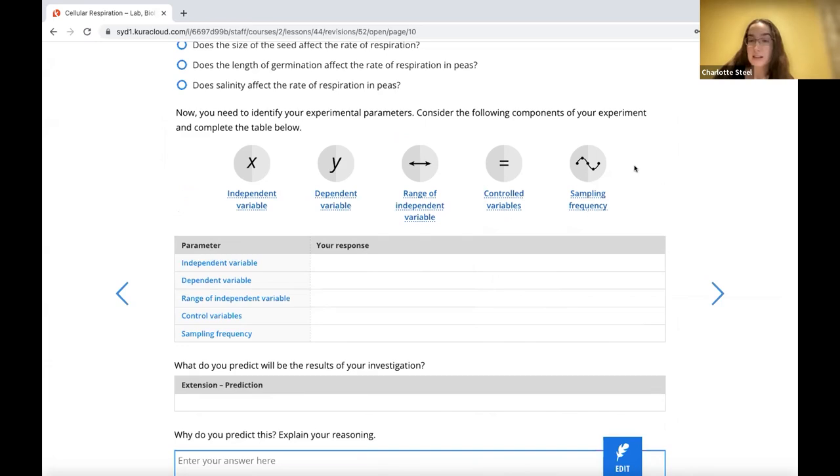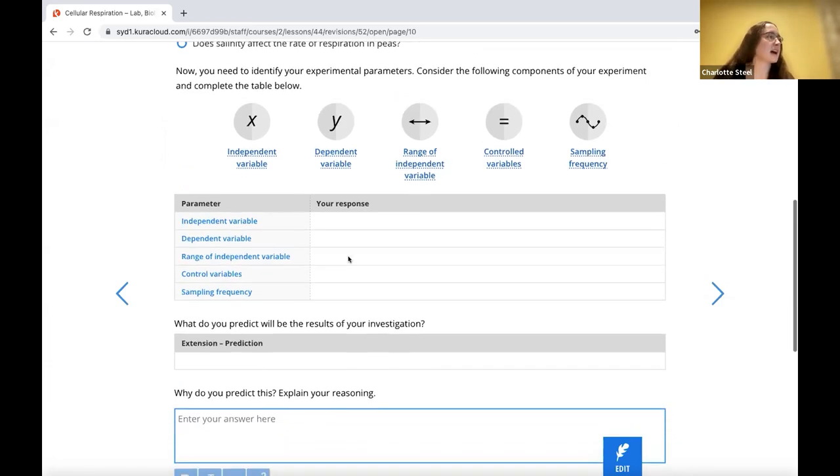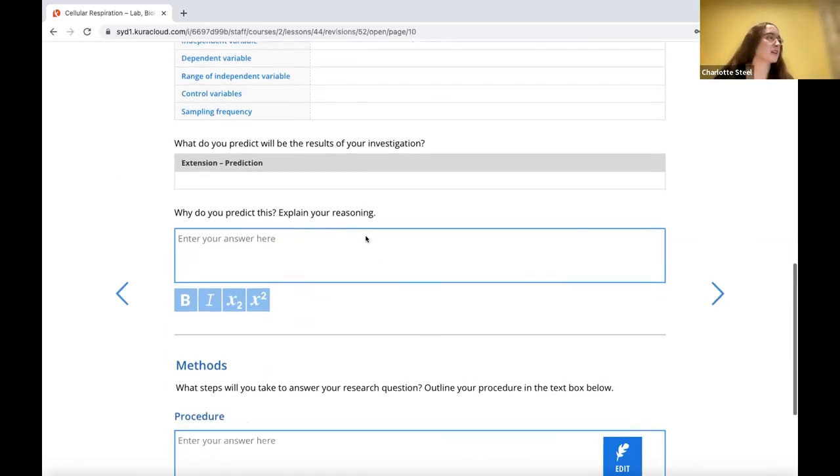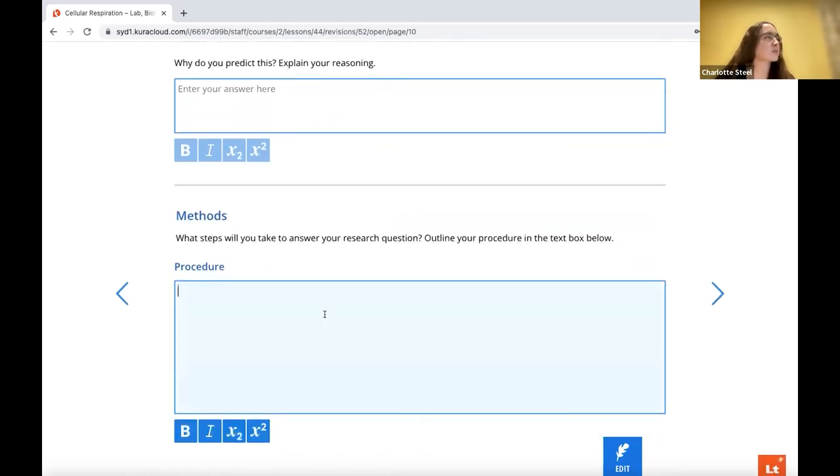So once they've considered these components of their experiment, they can fill in this table here, and they can also make a prediction. So based on the question that they've chosen, what do they predict will be the results of their investigation? And then they can explain why they've made that prediction. Then we get to the methods. So they can essentially develop their own procedure for the experiment.